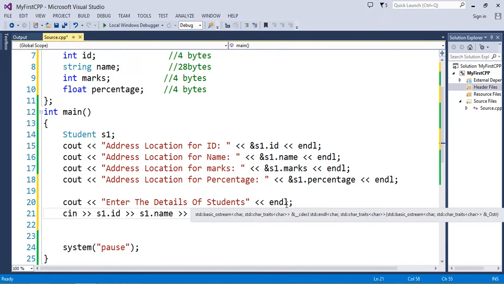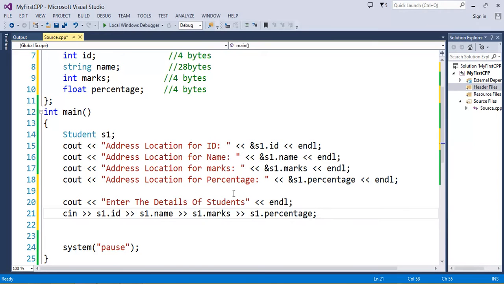Now the user can see he is going to enter first ID, then name, then marks, then percentage. You can write each statement with cin for console input, S1 dot ID. In the next line cout enter name, then cin S1 dot name, then again in the next line cout enter the marks, then take console input like that also. Or in one shot you can take all the variables at one time. So he is going to enter the details.